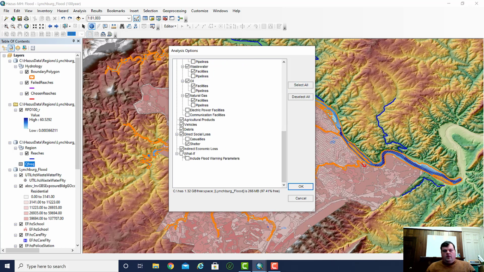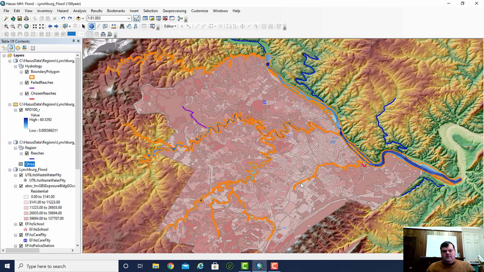I'm going to unselect what if. Okay, I don't have any sort of levee or flow regulation that I'm trying to model here, and I'm going to switch off of agricultural products since we don't have any of those, and I'm going to click on OK. And it's going to take that floodplain and apply it to my inventory.